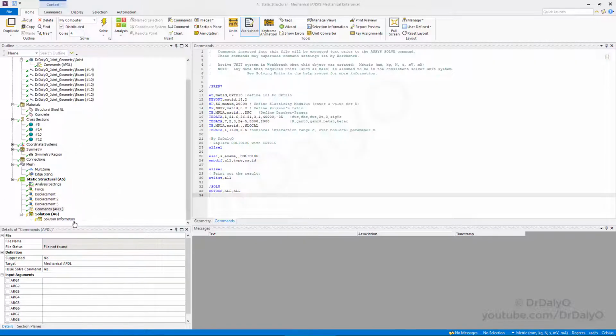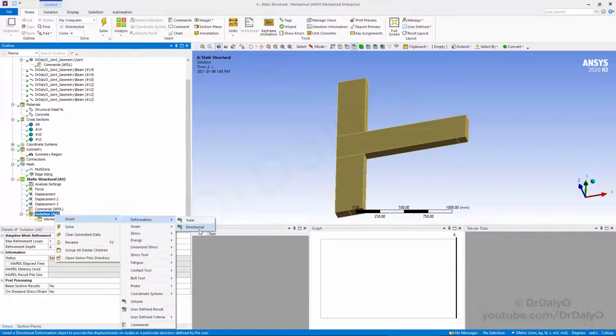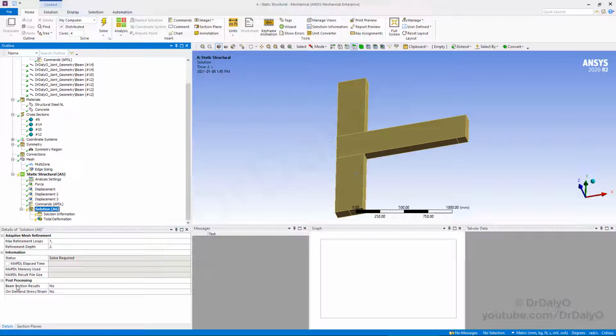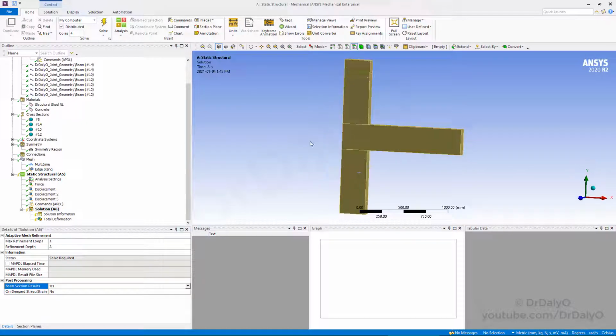Let's scroll down to Solution, right-click on Solution, and let's start inserting a deformation and click on Total Deformation. And now let's also click on Solution. I forgot to click on Beam Section Results and change that from No to Yes. And now let's select all the rebar and apply a named selection for this.